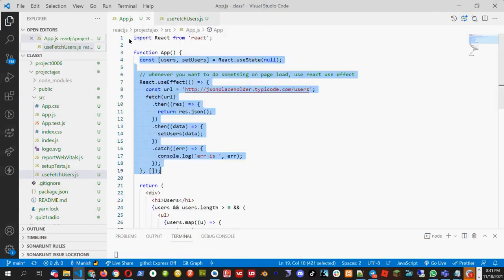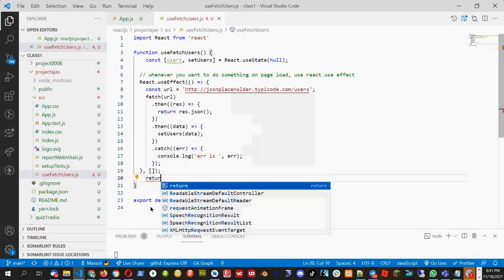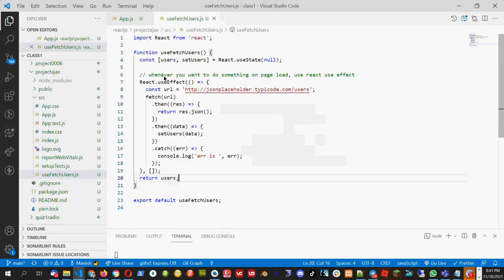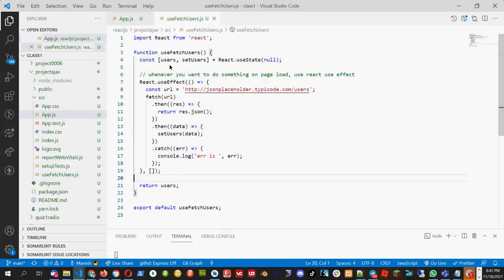Here I will put this part from here to here. And at the end, instead of returning the JSX code, I will just return the users, this users here. So I copied this part and put it in this file, and I named it useFetchUsers. You can name it anything you want, but I named it like this, and I will tell you the reason why. I put the same code here, and instead of returning the JSX, I just return this users.